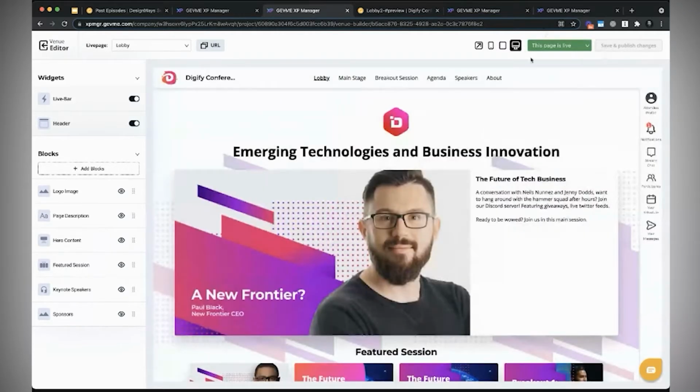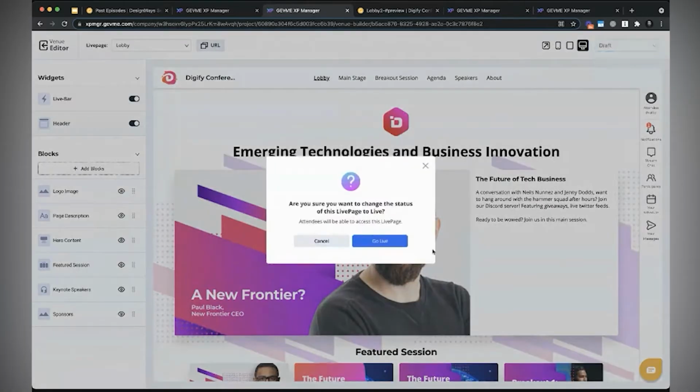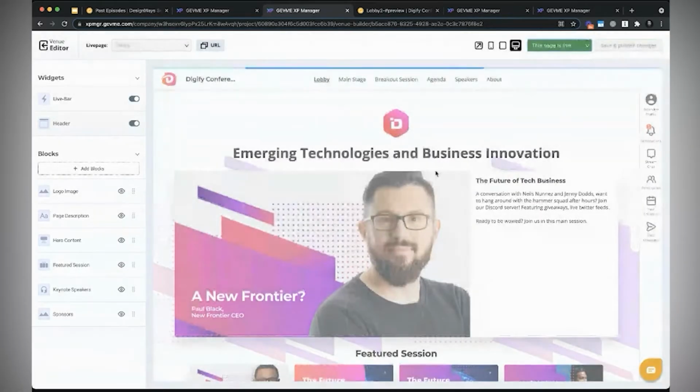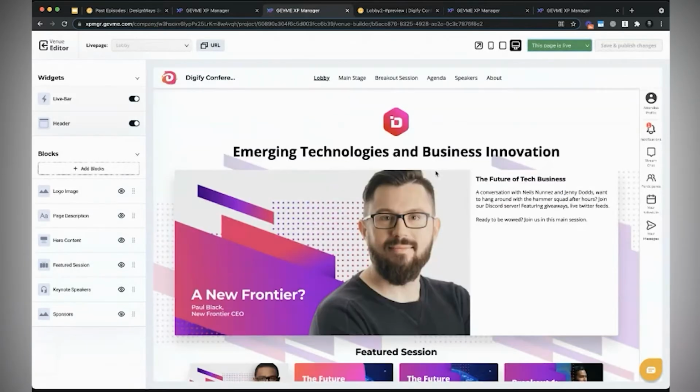Then this is the status of the live page. So it can be in draft, like here, or it can be published. Published means it will be publicly accessible. Draft means attendees won't be able to access it.